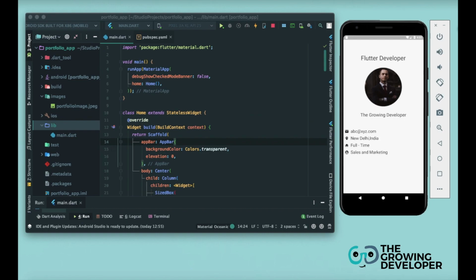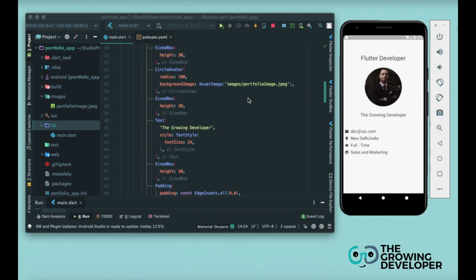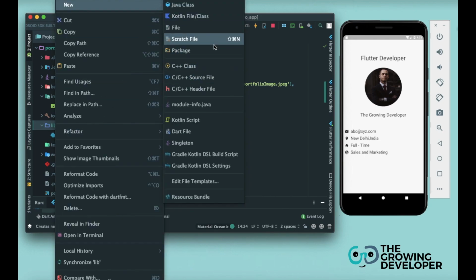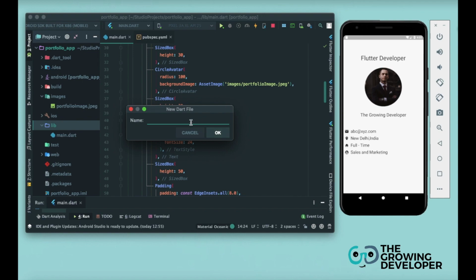So far we have developed this much screen. Now let's add our education details to it. So for that, let me start by adding a new file. When writing code in different files, make sure that your code is clean and easy to understand. So I'll just name it as education details.